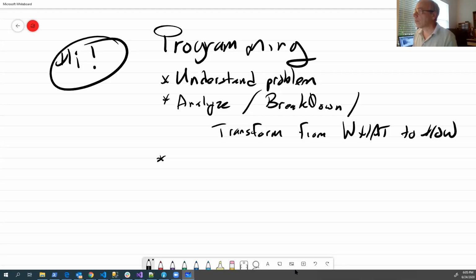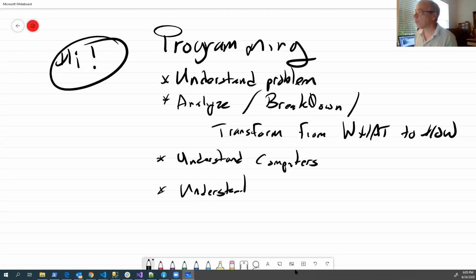We need to understand something in order to be a good programmer. We need to understand something about computers, how they work. So we want to come up with some sort of model of how computers work. And then we need to know some sort of programming language. It's really all four of these aspects that tie in to being a programmer.